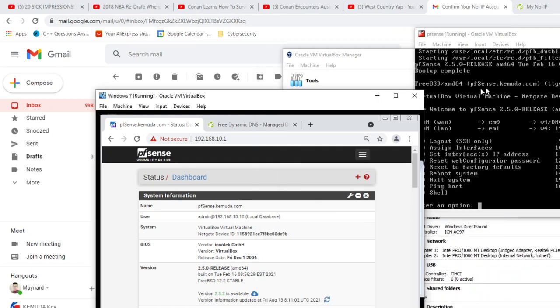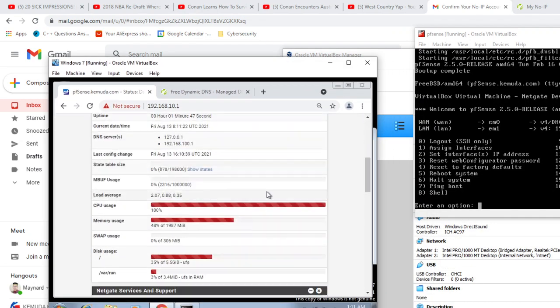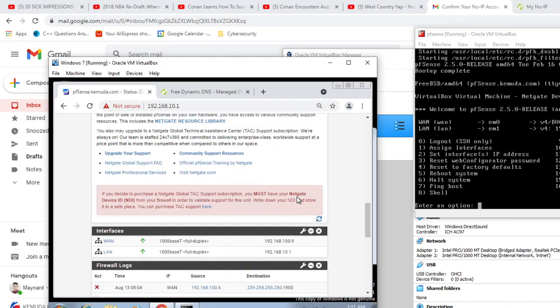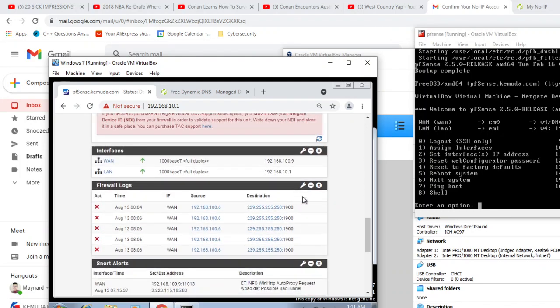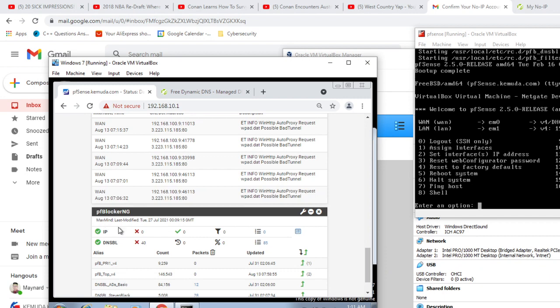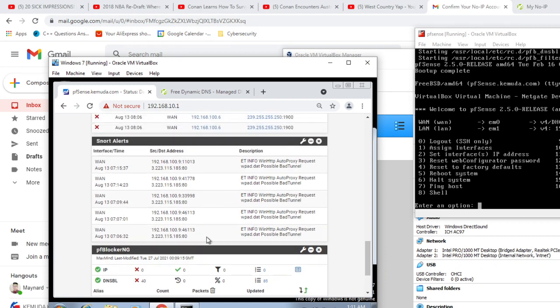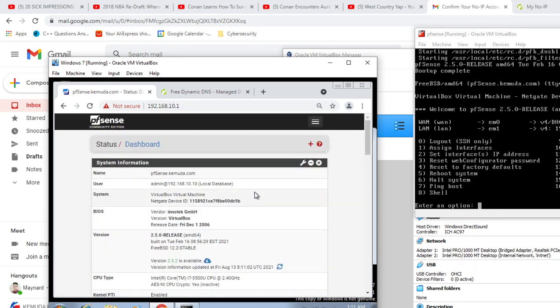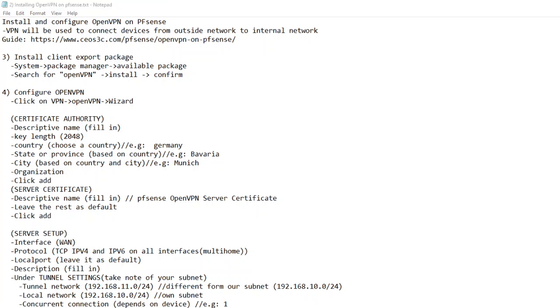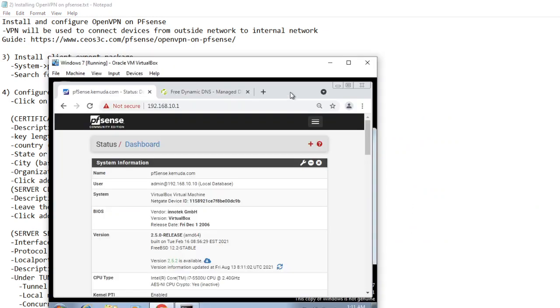I've restarted my pfSense, and now I've allocated 2 GB of memory, because I've installed a lot of services. Take note, I installed IDS using Snort, I also installed pfBlocker, and I've installed OpenVPN earlier. So we'll continue with the instructions. This is a 3-part video and now we're in video number 2, so let's proceed with the instructions.